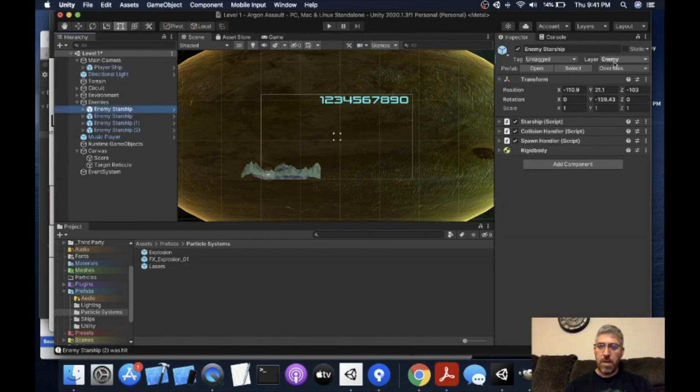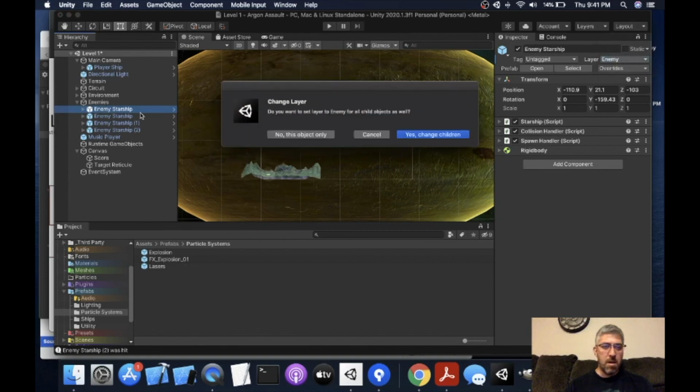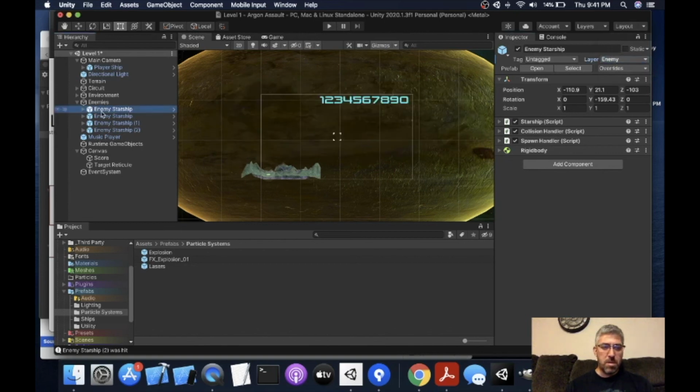Anyway, the other thing that I realized I didn't show you was the fact that I did set the layer on the enemy ships. So I have 4 enemy ships in the game right now. I did set the layer to enemy so that the targeting would work.